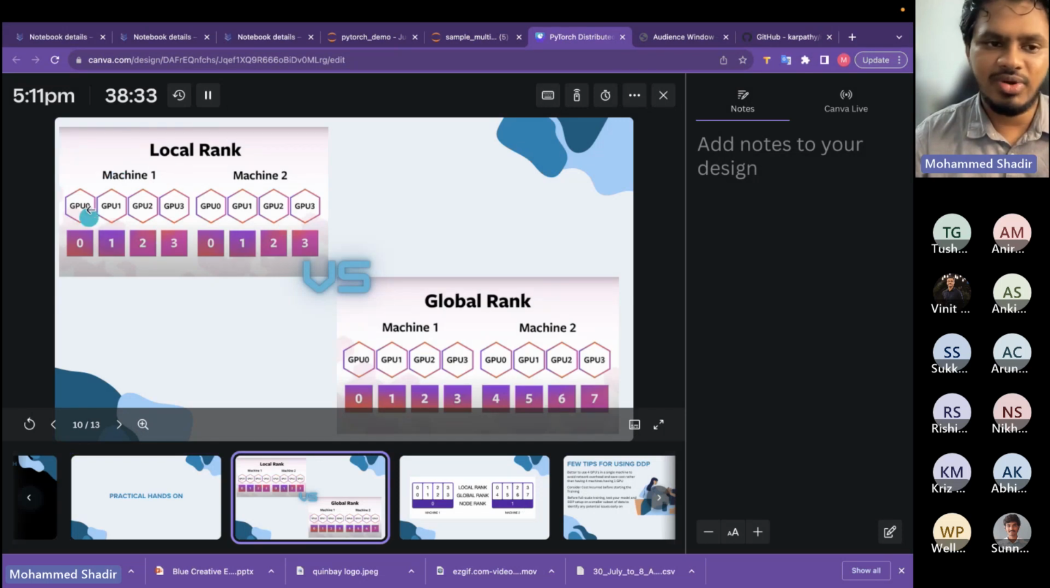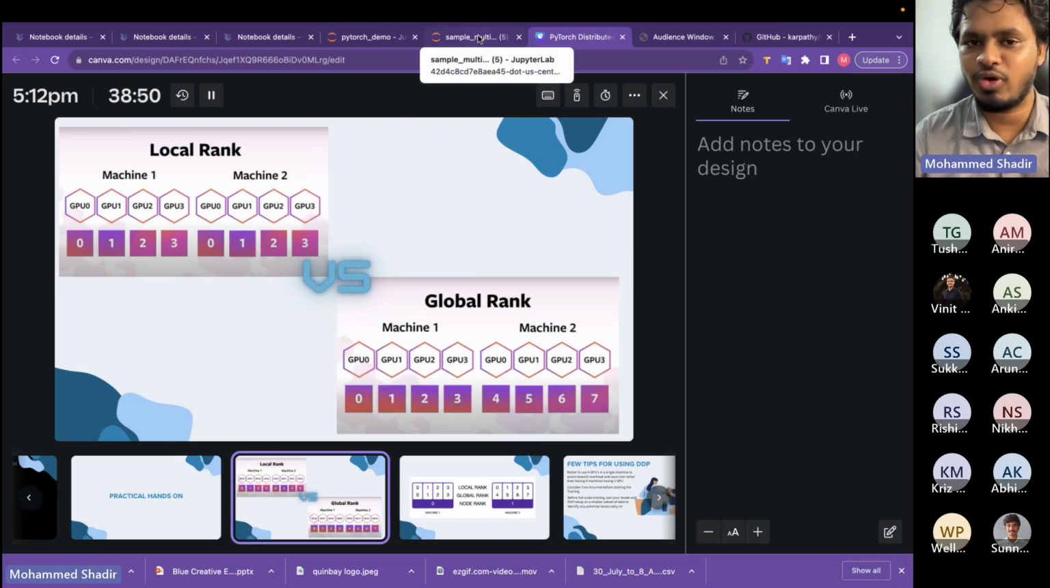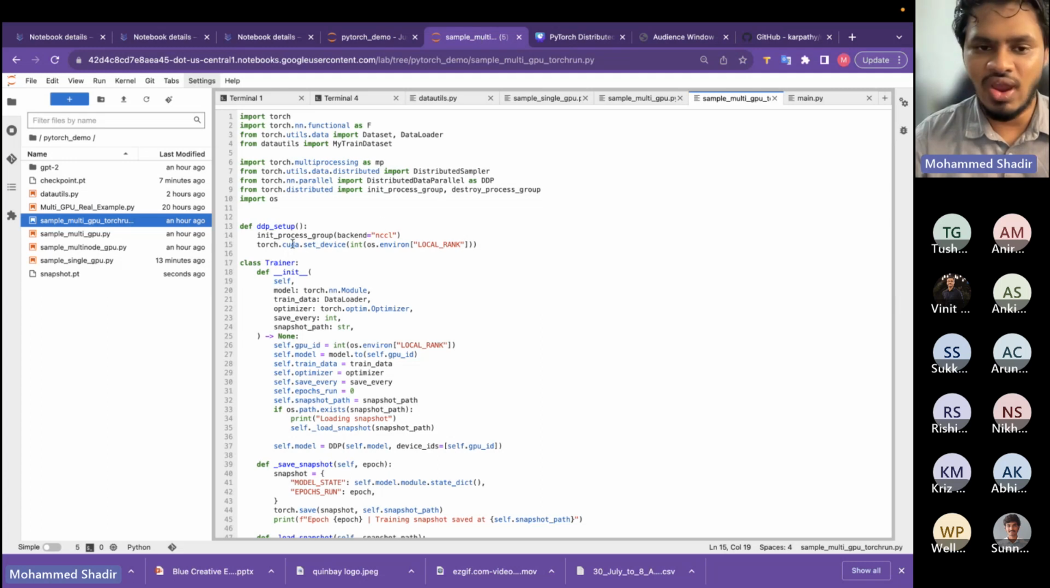Suppose machine 1 has 4 GPUs, the local ranks will be 0, 1, 2, 3. And if there is a next machine, again the local ranks for that specific machine will be 0, 1, 2, 3. This is nothing but naming the GPU processes. So this you have to set.